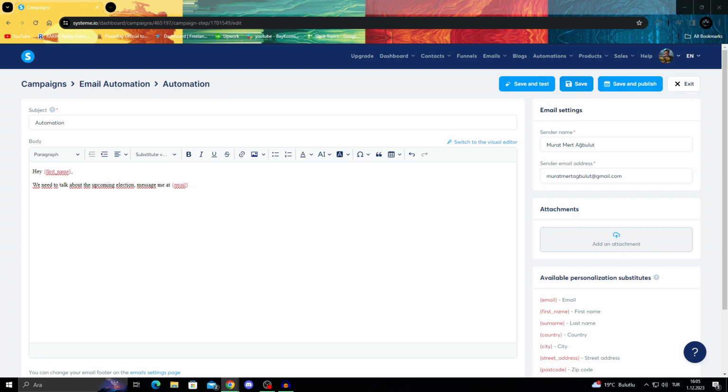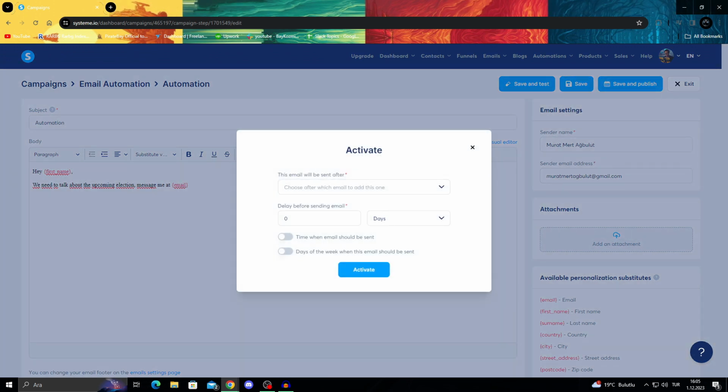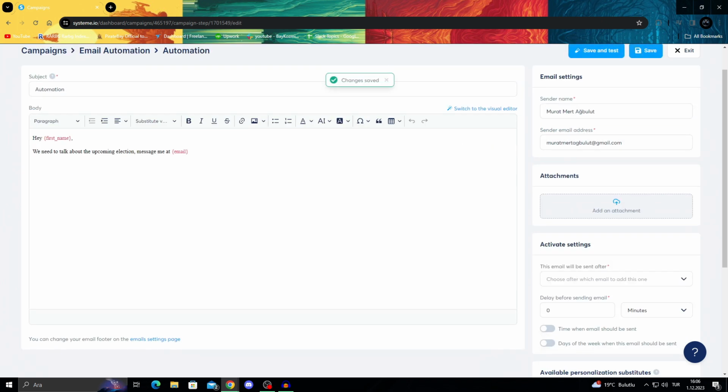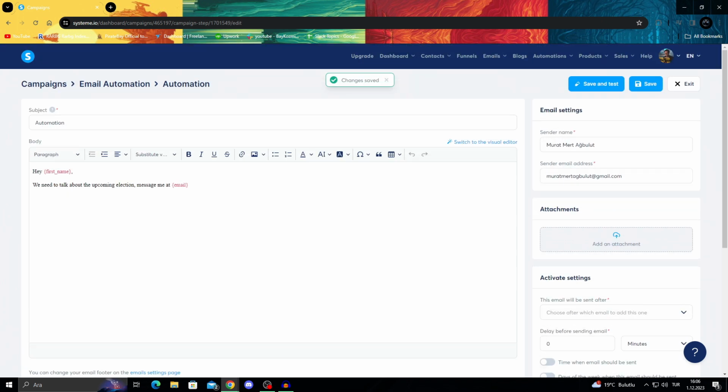And of course, after doing that, you can just save or publish. Let's choose an email that can be sent. I will just use this email to be sent. We will just activate it, it's just send. We will save it. And as you can see now, it is saved.